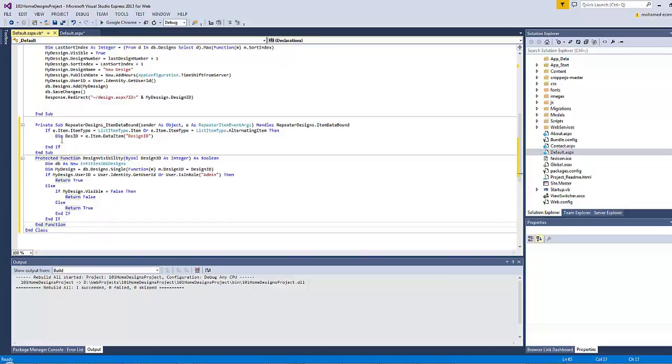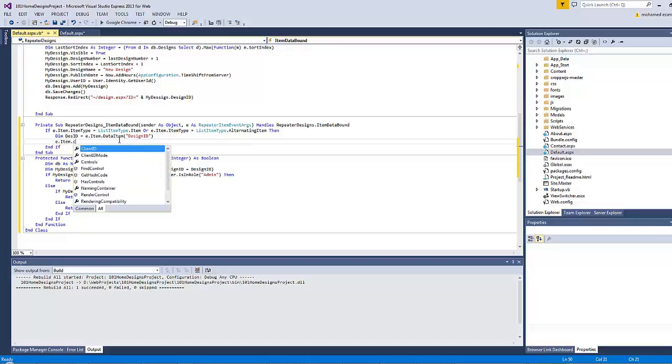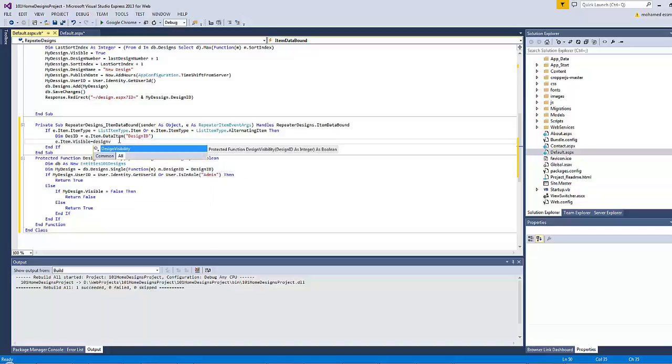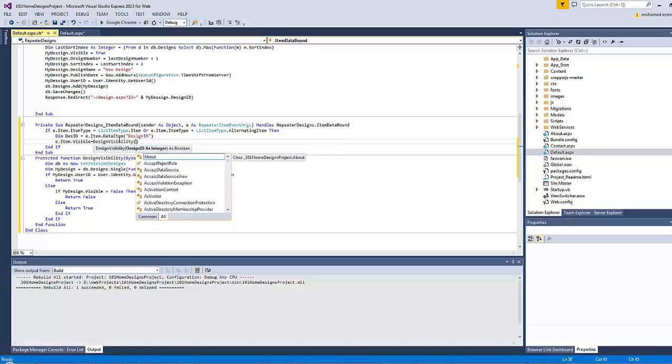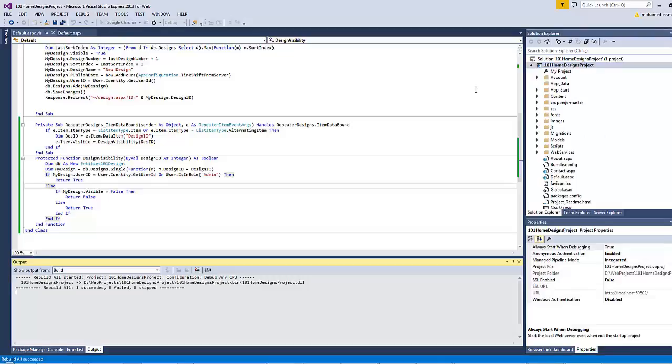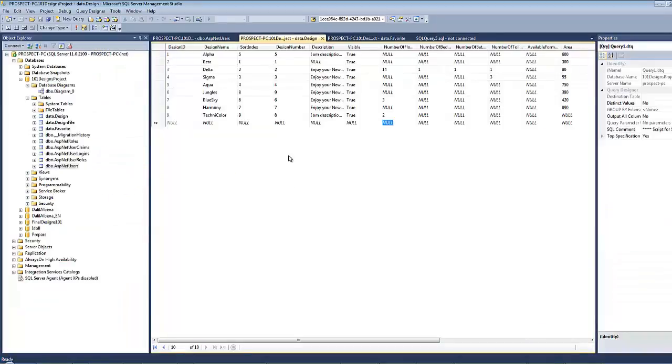Okay, now I will type here e.Item.Visible equals the function DesignVisibility of the design id. Now let's rebuild our application, and before I test the page I will go to the SQL server. I will mark two designs as invisible. So this one is invisible and this one is invisible.